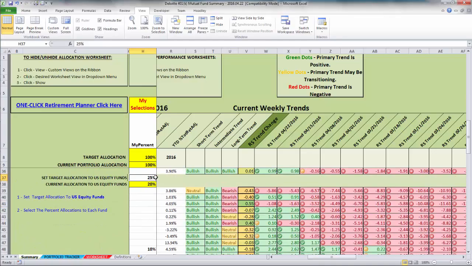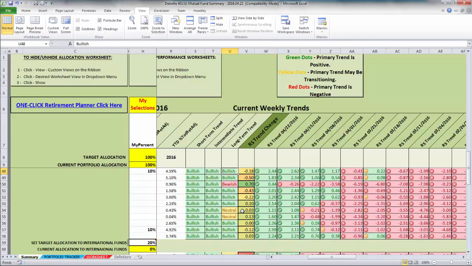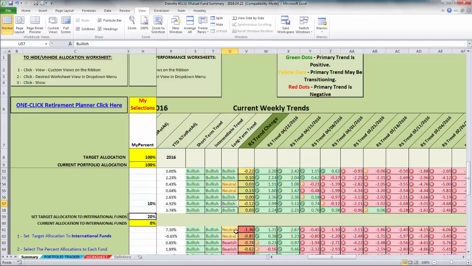Our U.S. equities, we'd like to have 25%. We currently have 20%. We have 10% with green lights. We're also seeing the same situation where we've had a nice run-up, and now we're seeing the numerical value stabilize. But we still do have the green lights, so we'll stay invested in this. No changes are needed. We also have a 10% allocation here, and here we have 3 green lights and a green light to the left, so we'll maintain that allocation.